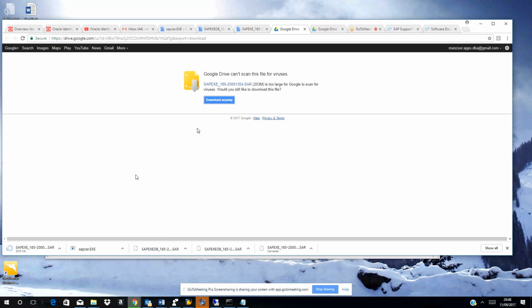Even SAP software is obtained in the SAR format only. The command is imported. How do you extract any software downloaded from the service marketplace? You can use this command: SAPCAR hyphen xpf and your file name. That is the syntax, that is the command you are using.